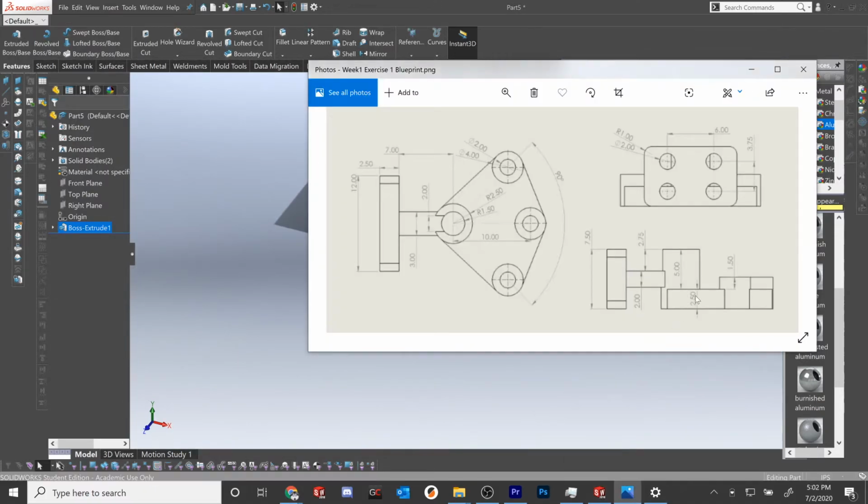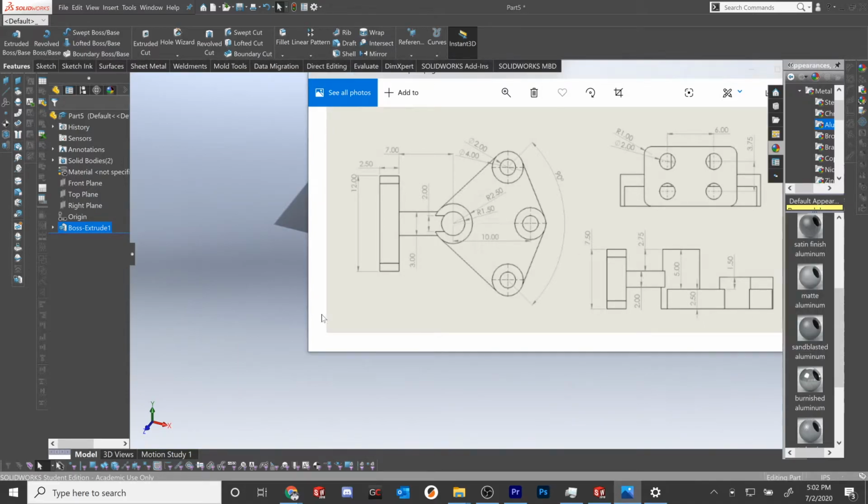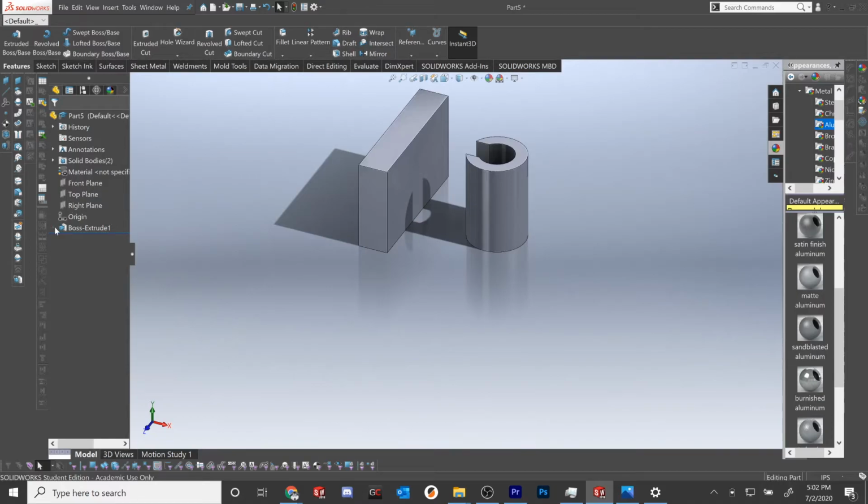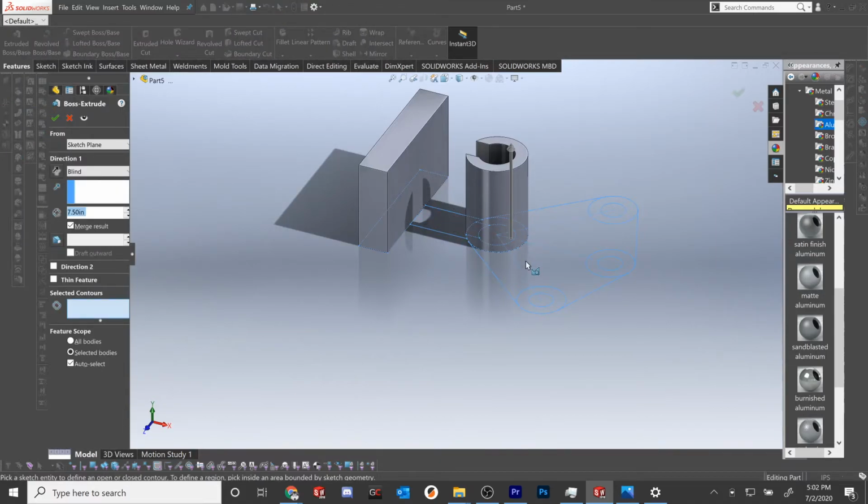Okay, and then let's check which one I want to do next. I'll do this surface here, which is 2.5 inches. So what I can do is I can press on this drop-down menu next to the feature, select the sketch, and create another extruded feature based off of the same sketch. So select this contour and set it to 2.5 inches. Check.